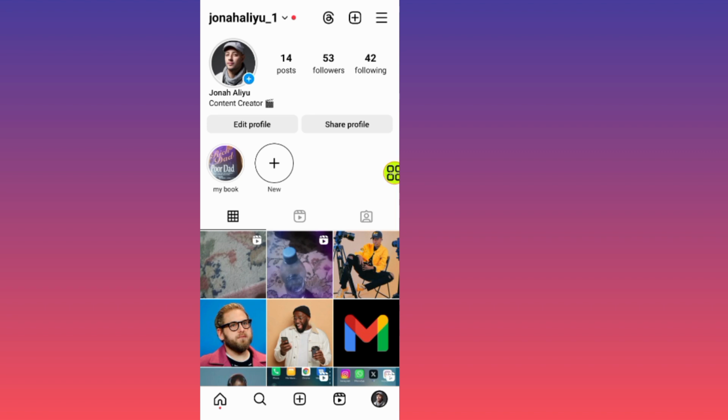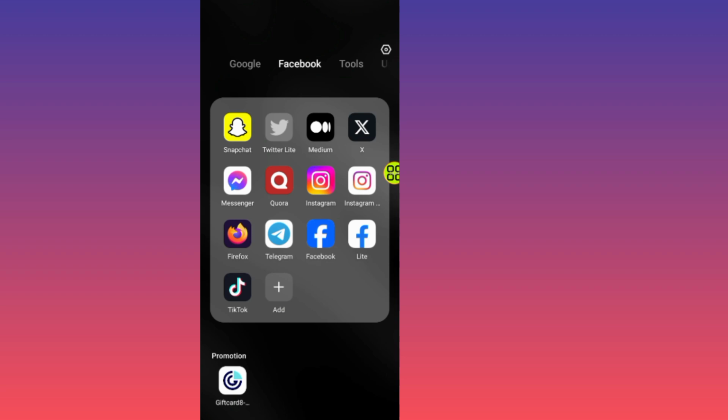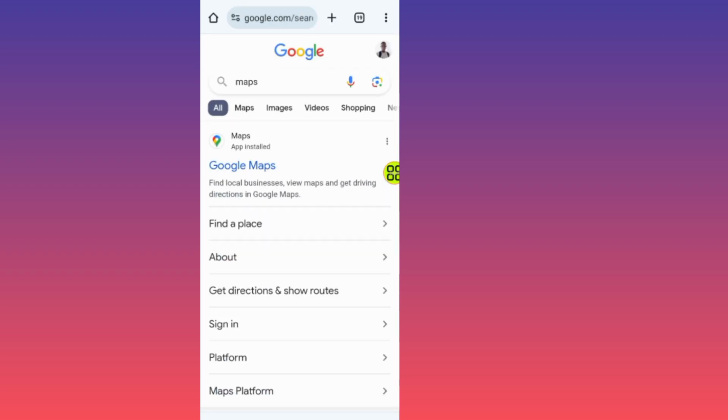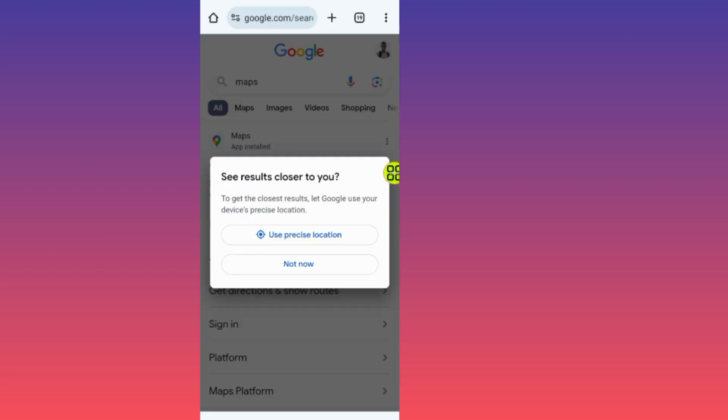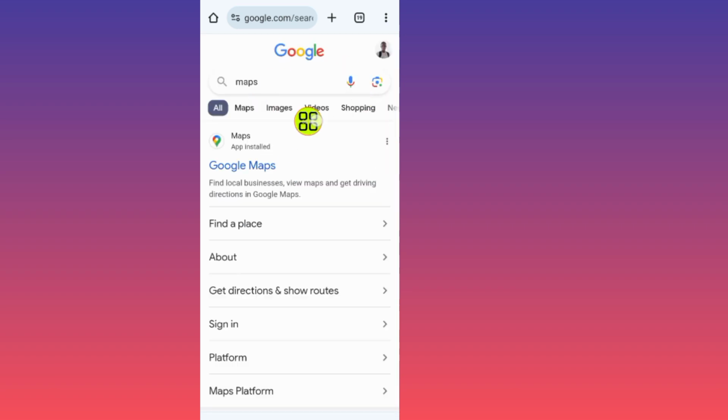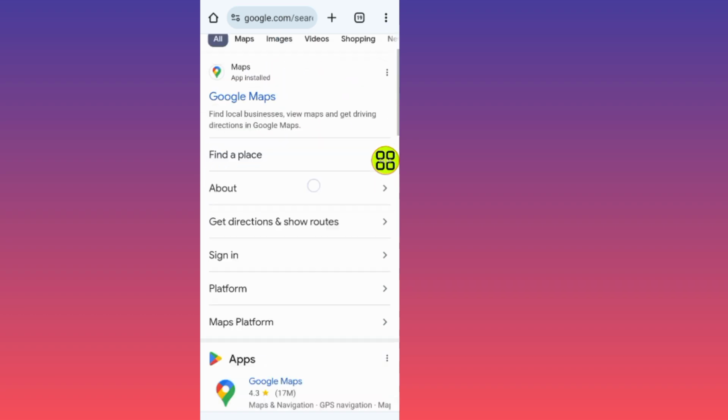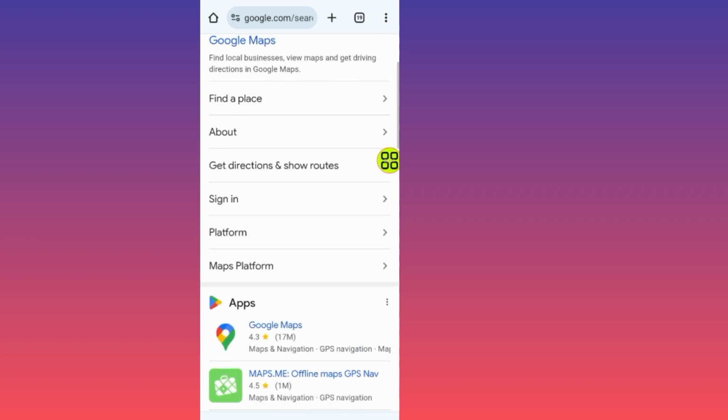So in order for you to do that, all you have to do now is close your Instagram and go to your browser, either Chrome or Safari. For me, I'm using an Android phone, so I'll use my Chrome browser. After you open your browser, just search for map. As you can see, tap on this section where it says Google Maps. As you can see, maps.google, so tap on it.